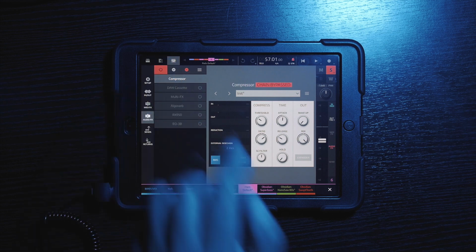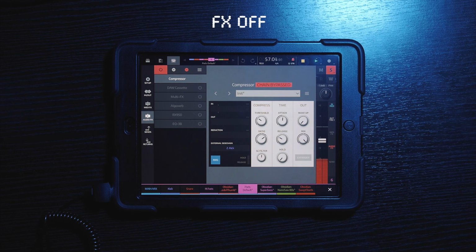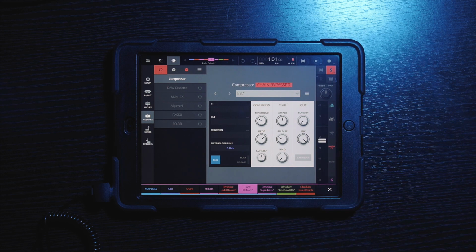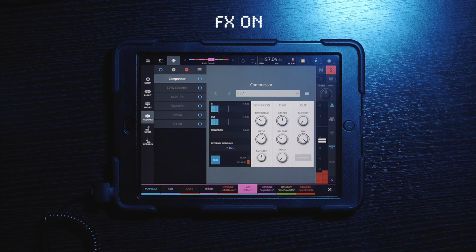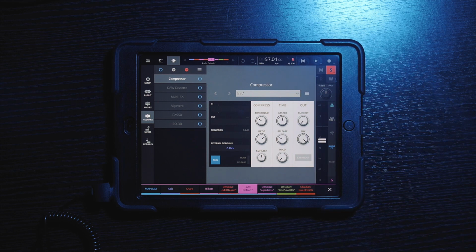First, let's hear the chord progression with all the effects turned off. Now let's hear it with all the effects turned on. As you can hear, the difference is pretty big, but the process is fairly simple. So let's go ahead and break this thing down.